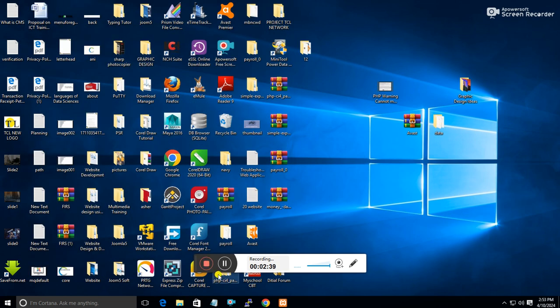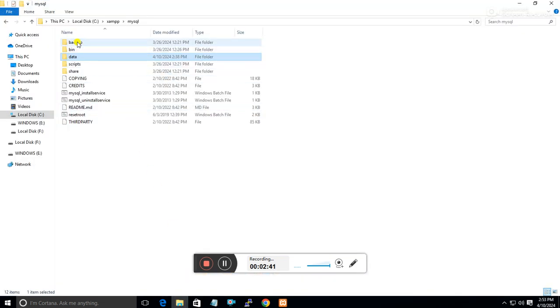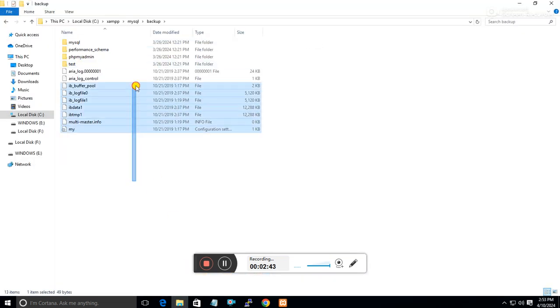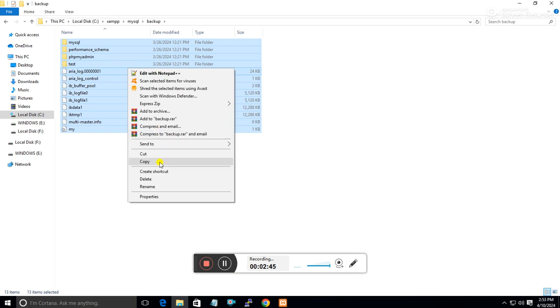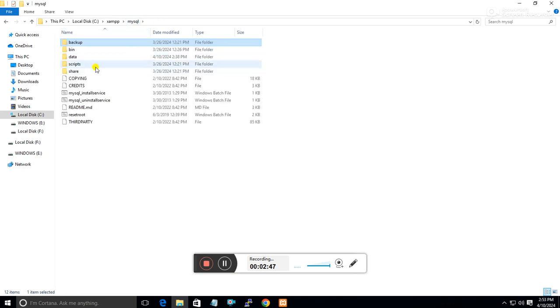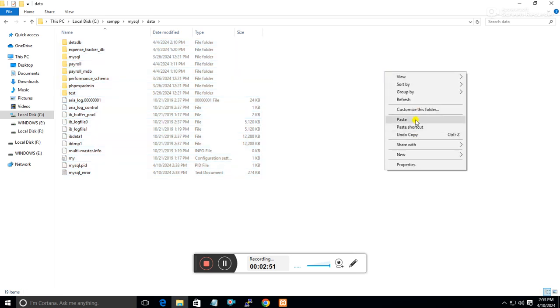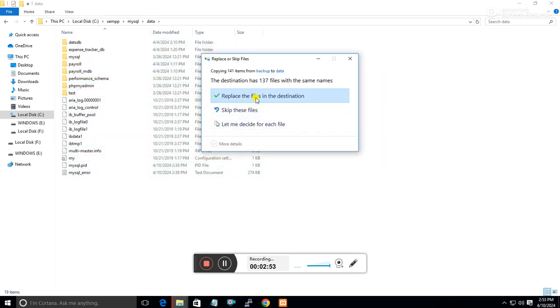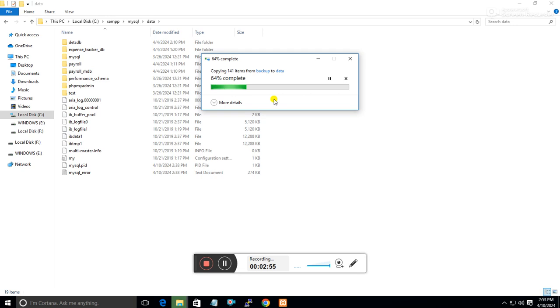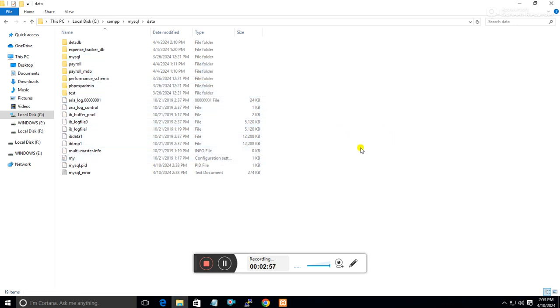That's the first step. Then the second step will be that I will go to my backup folder and I'll copy everything that is there. Then I'll now go to my data folder. Then I'll right click here and say paste here. It's telling me, do you want to replace all this? I said yes. Now after replacing it, notice that it has also replaced this file ibdata1.